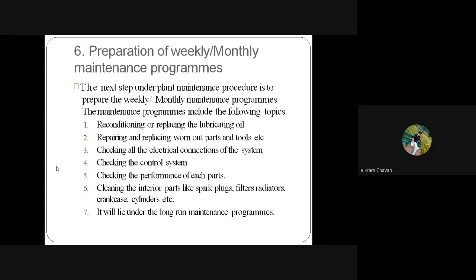Full stop. Seventh one. It will lie under the long run maintenance programs. Full stop.